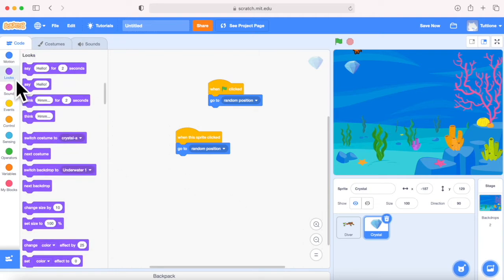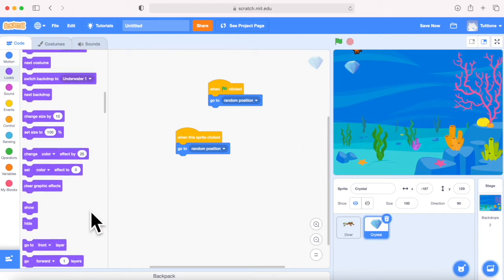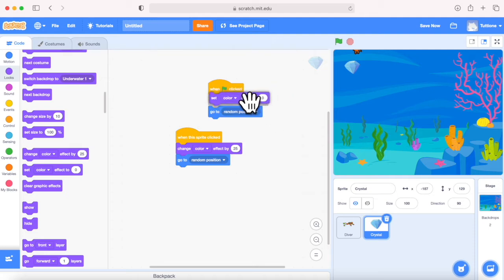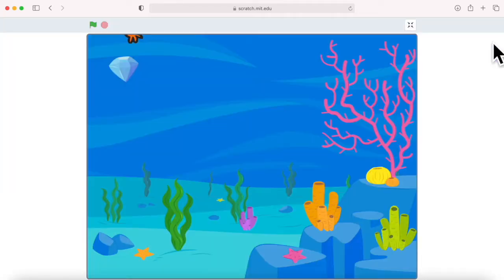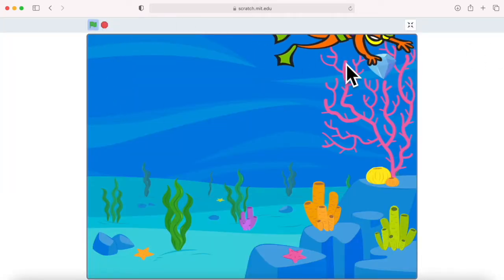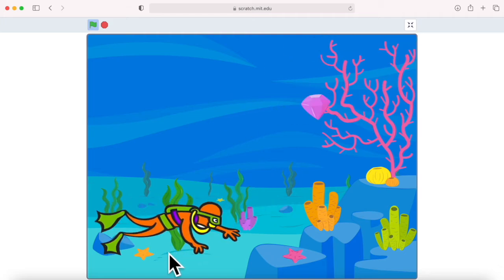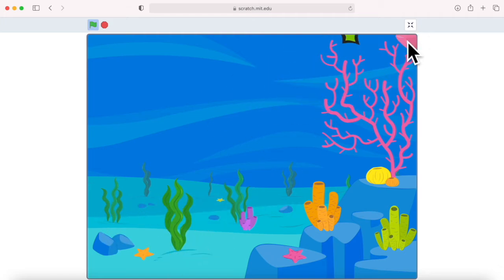You can go to the looks category and go to change color effect by. At the beginning, you want to set the color effect to 0. So now when we try this, it will be a different color each time, which is really cool.